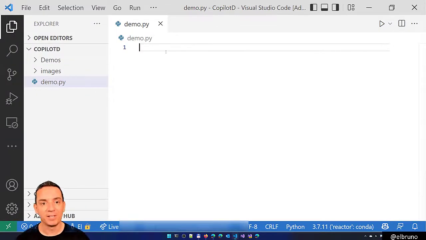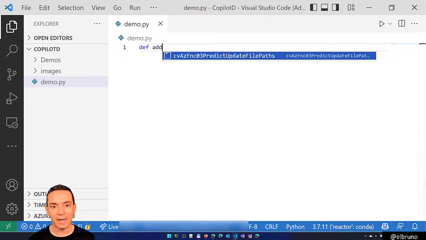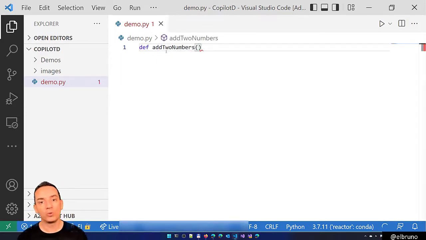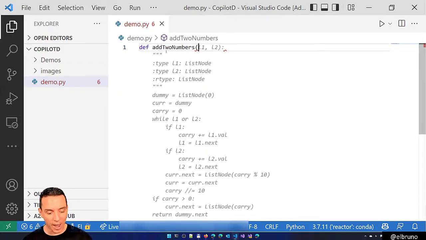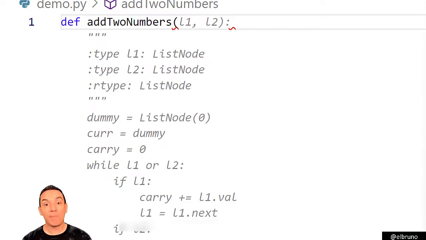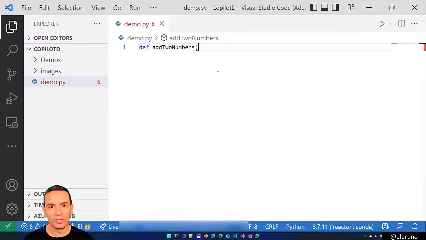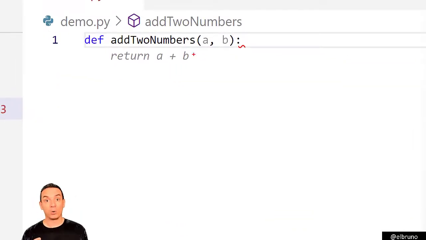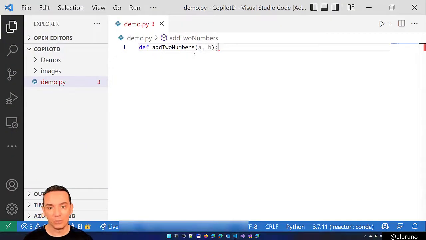Let me make this a little bigger, and if I do something like add two numbers, the gray code that I see here is a Copilot suggestion, so I can autocomplete this. Okay, right now it doesn't make any sense. It's trying to suggest to add two numbers using a list. I don't want this. I want to add A, B as a function. So once I do this, let's take a look. This is the suggestion from Copilot. The gray code is the suggestion. Two numbers is return A plus B. Okay, makes sense. So I can do this.